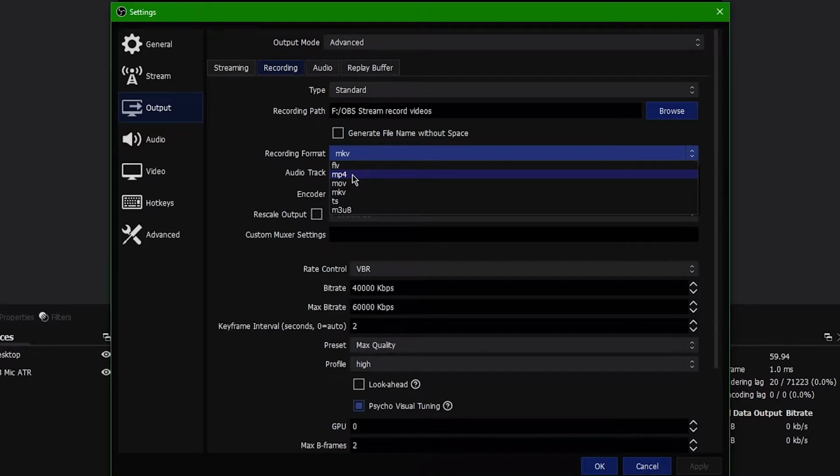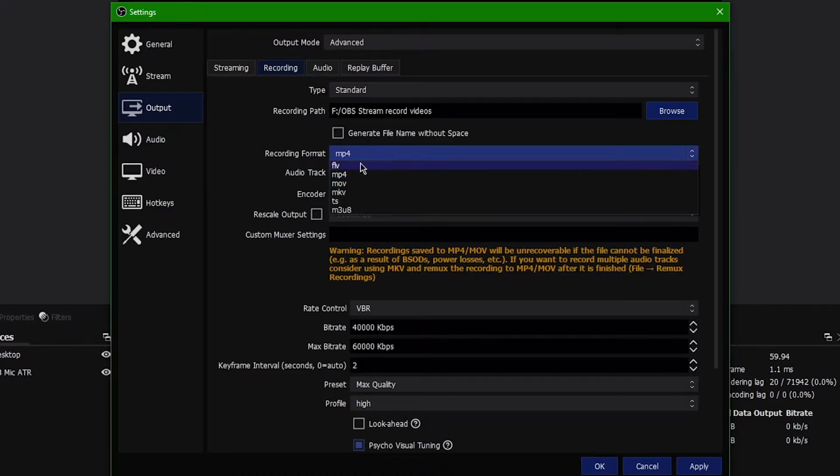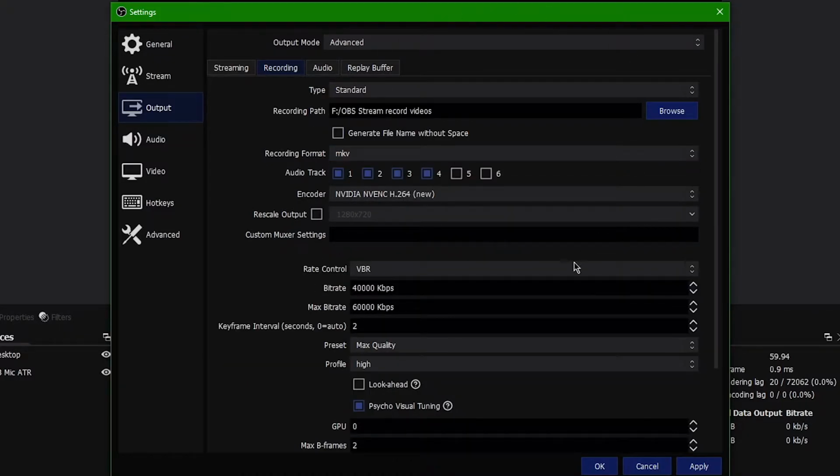Now, I know a lot of you mostly use MP4 and that's fine, but just be careful if you do get a blue screen of death or power loss, as you can see right here, your MP4 will not be recoverable. So just be worried about that. That's why I use MKV, because once you finish recording, all you have to do is go to File, Remux Recording, find the file that you recorded, and it'll be remuxed to an MP4 file.